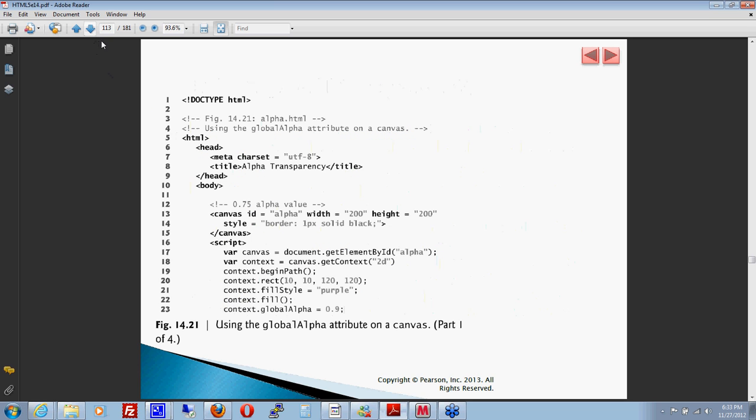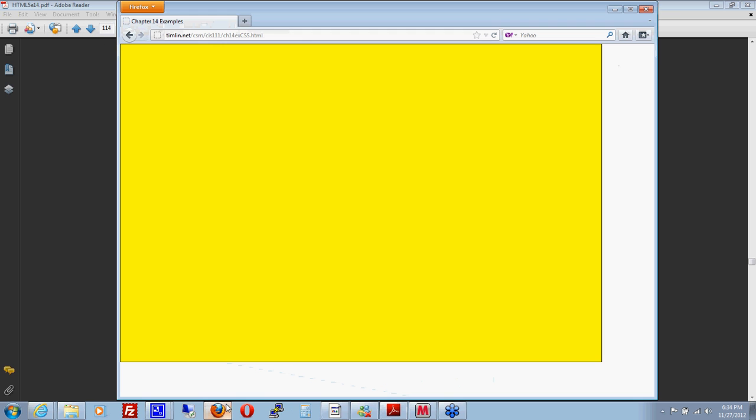So the first one, again, gets the canvas, and there's a new method here, beginPath, as we're drawing a shape from 10, 10 to 120, 120. It's filling it with the color purple. It fills it. It's setting the global alpha at 0.9, which is 90%. And we can look at this one as well as we go through the code.